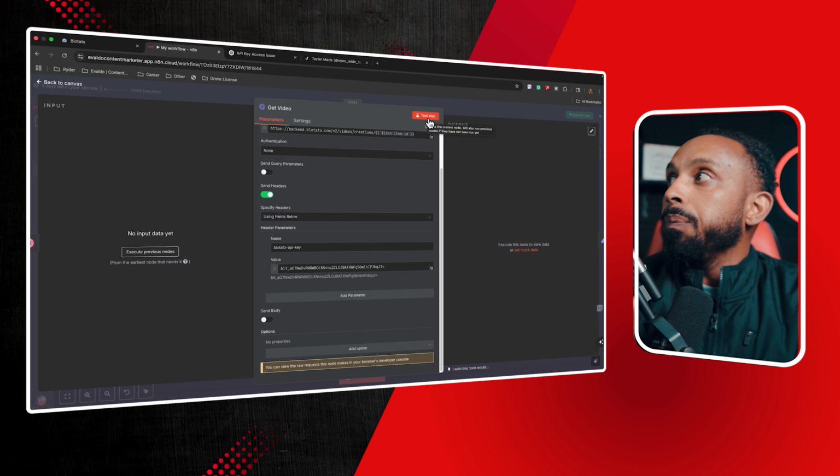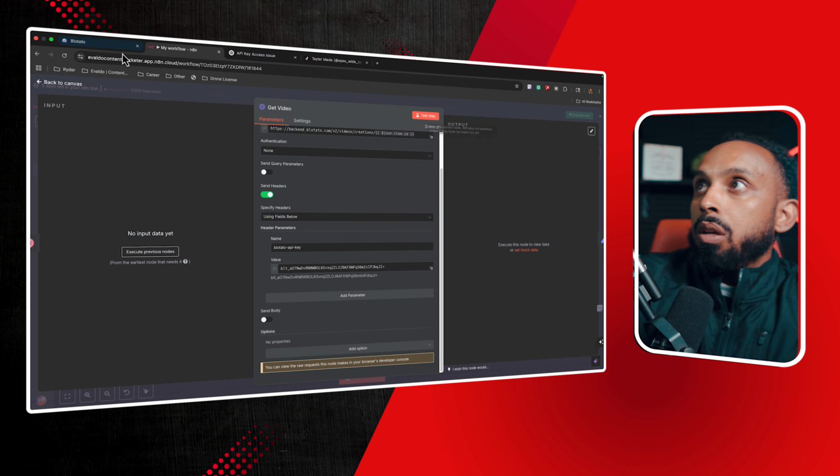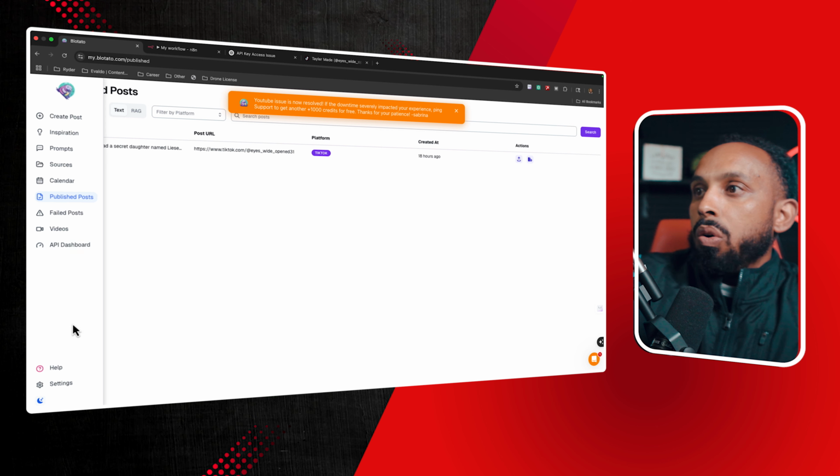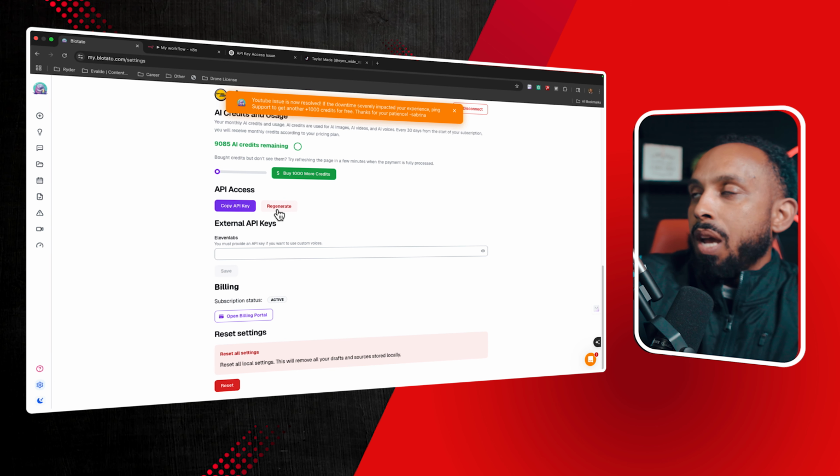It's put in correctly. If that happens, it continues to come up as an error, even though you put it in correctly, just regenerate another API and put it in all the nodes. That's what I did. I just regenerated. I went back to Blotato. You go here and go to settings and just regenerate a new API.